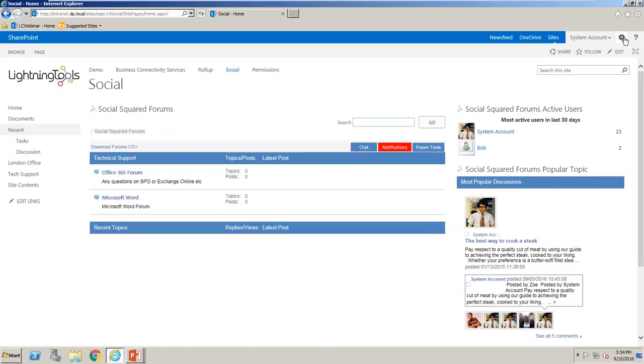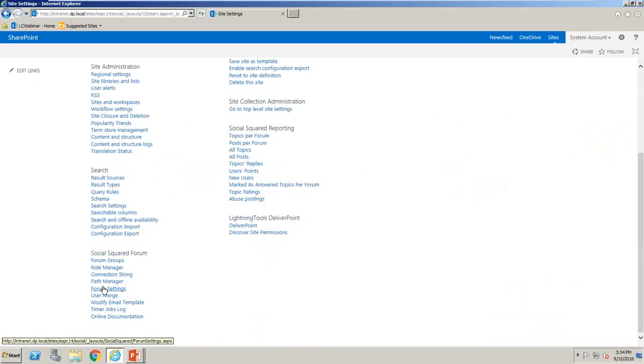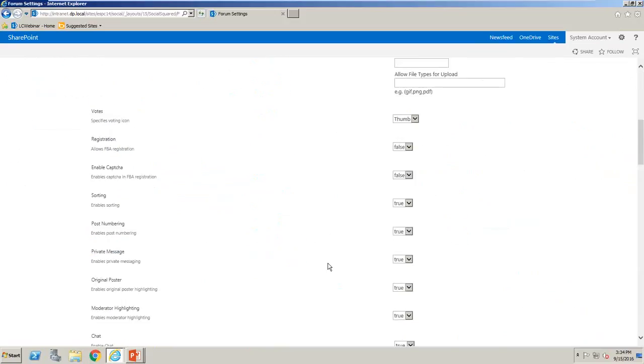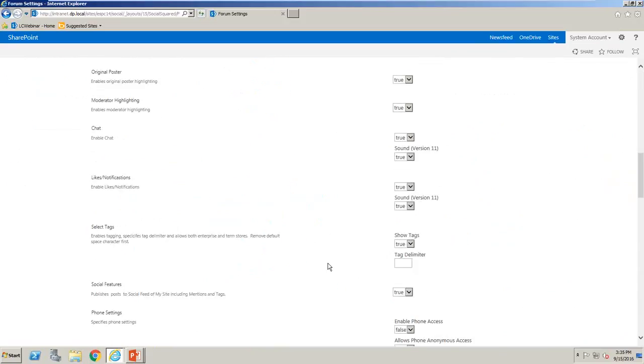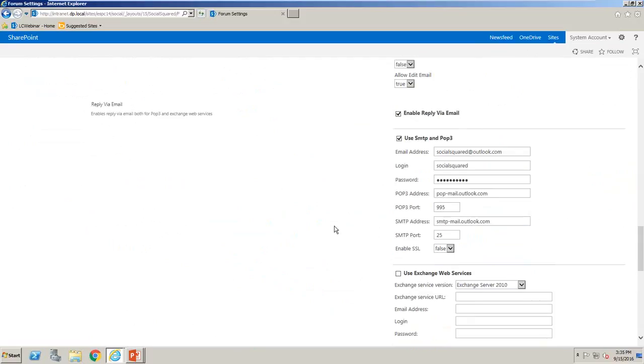So the other options that you have, if we go back into the site settings, there are some global settings that go across the board to Social Squared. We won't go through every single one of them, but just to show you some of the important ones, we've got the ability, for example, to configure the reply via email. So this can be any SMTP account, POP account. It can be an Exchange account or Exchange Online account, whatever you want. And then there's a timer service that basically polls that inbox to look for new posts or replies to posts, and then it puts them into the relevant forum.